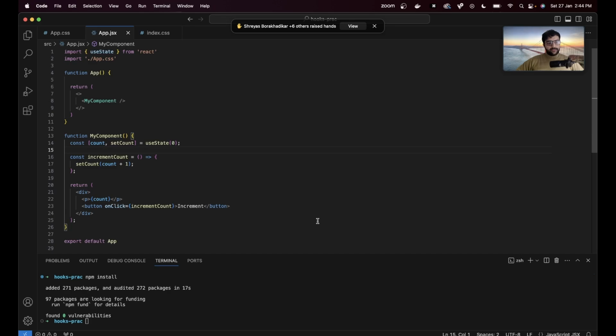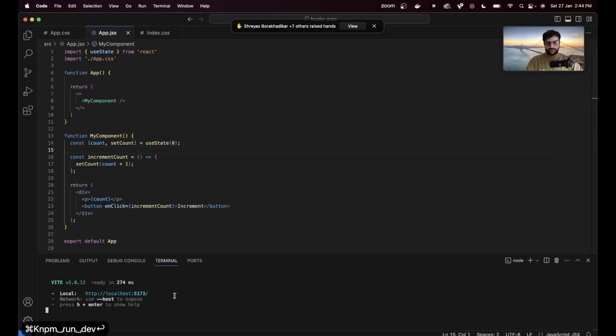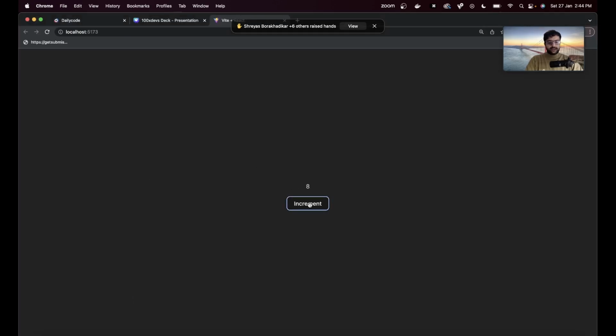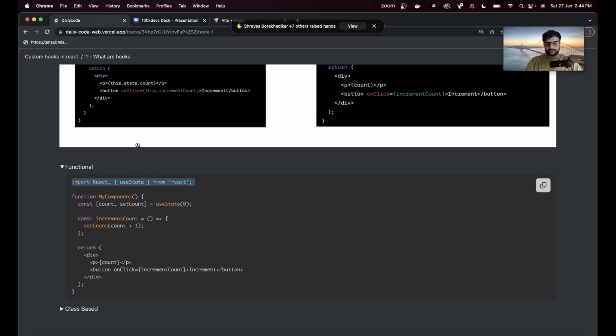Followed by npm run dev. And then you should be able to open this app locally, where you click on the button and the count goes up. Simple, straightforward. You have the concept of state in a functional component. Now let's see how the same thing was done in class-based components.